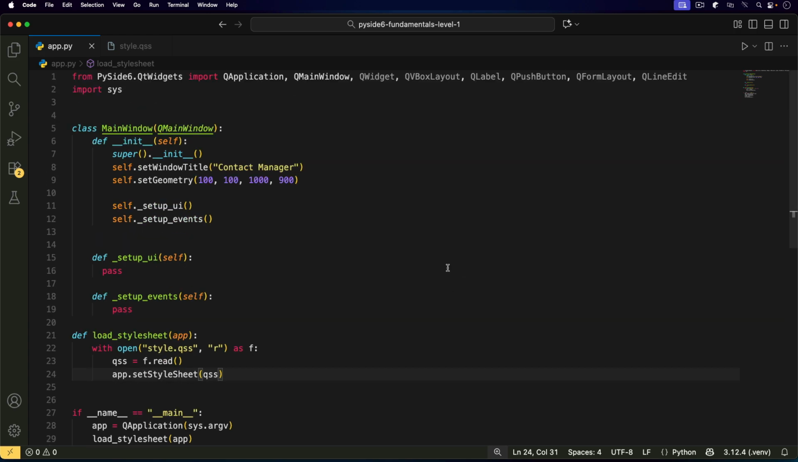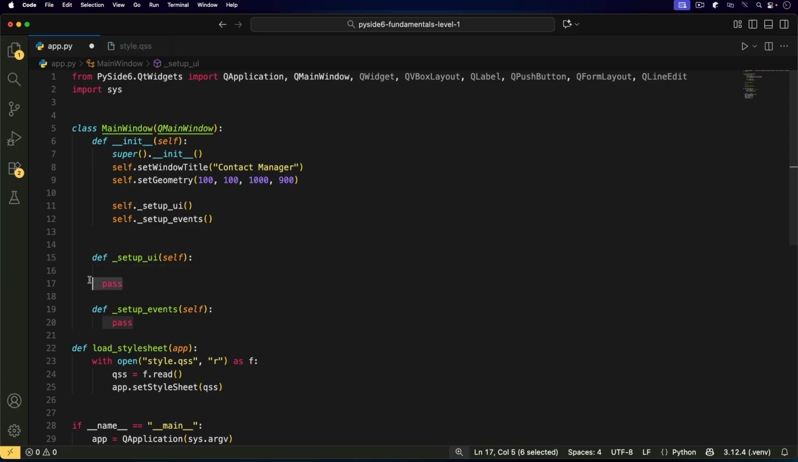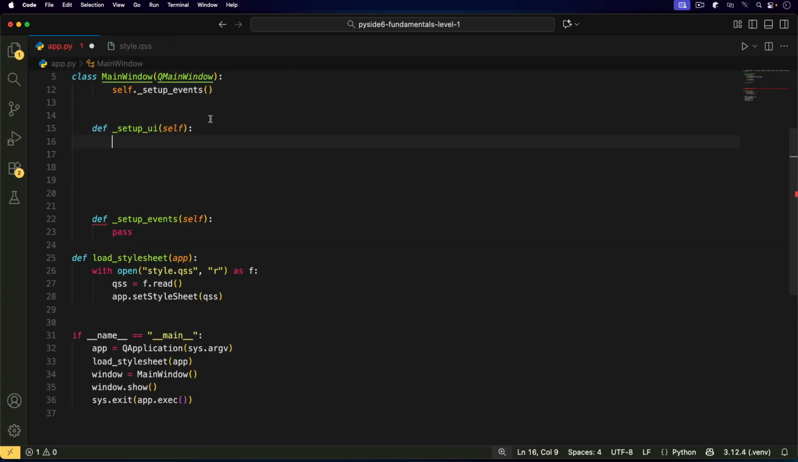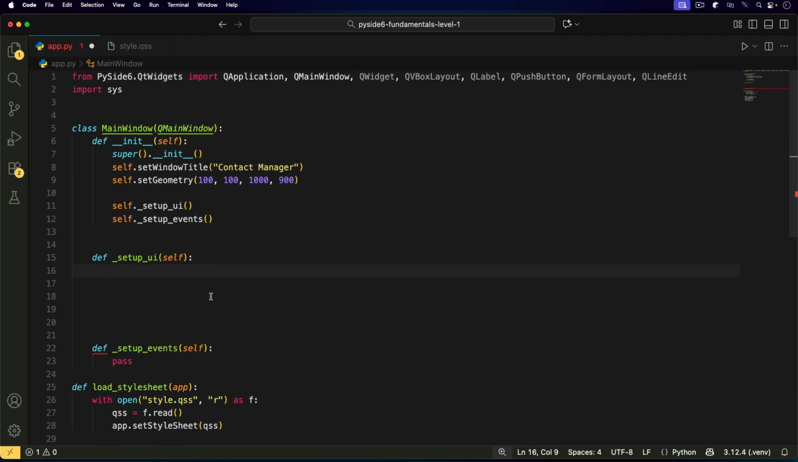So let's go and play around with this a little bit. First things first, right here in the setup UI method, we're going to start calling the main classes that are going to make this work. So we're going to do the central widget. That's the first one, remember that.